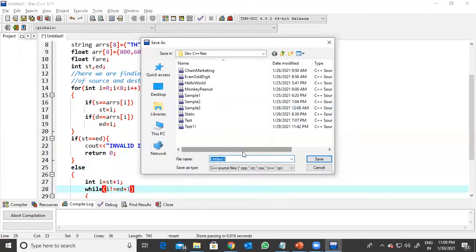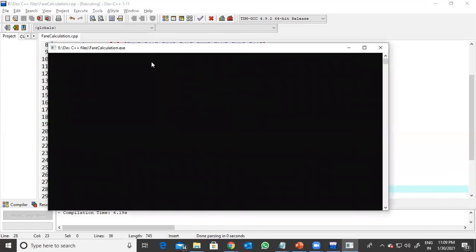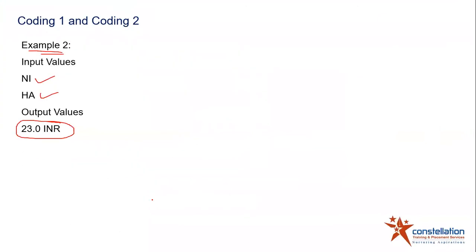So I will give it a fare calculation. And are we having any error over here? I don't find it. Okay, no error. So now ni and then ha and 23. Okay, and let's match it. Ni and ha I entered, it was 23, and this is what they also wanted, right? Ni and ha, and it is 23. Exactly, we are getting it.